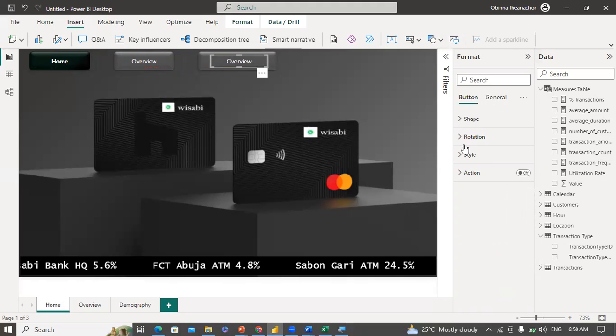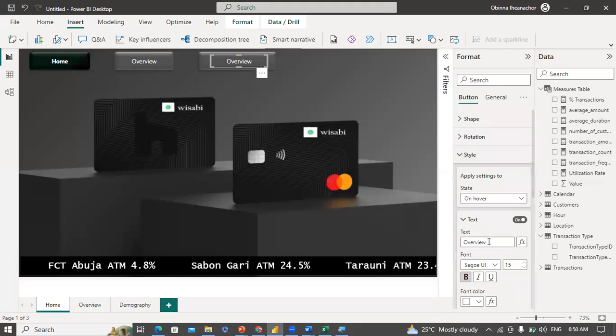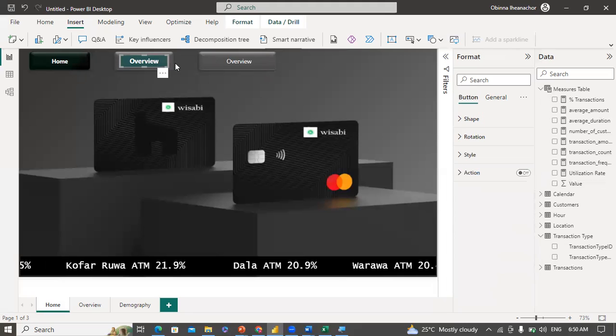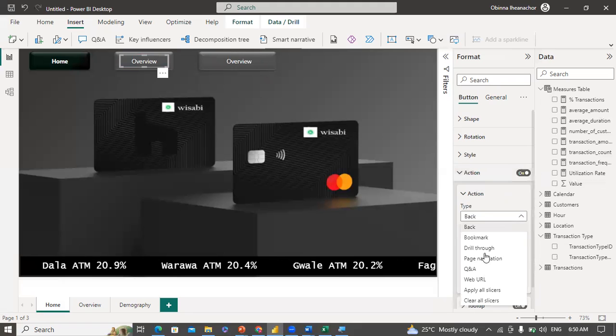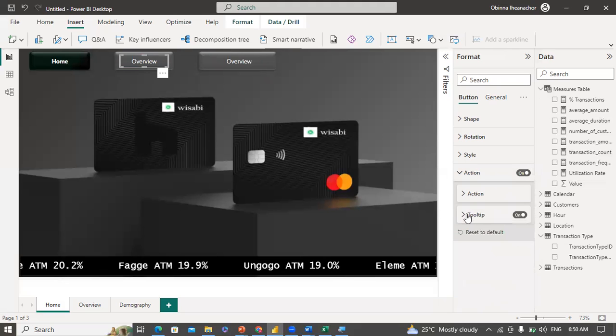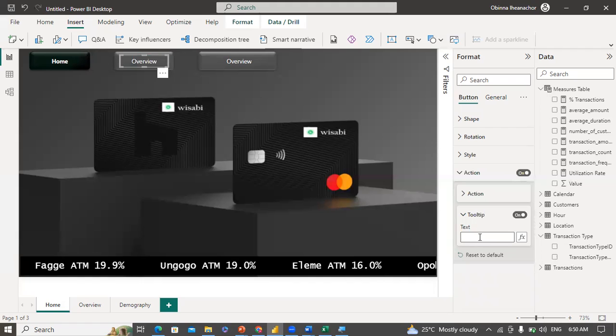For this one now, I'll change the text. This should say demography, the third page, right? Demography. Cool. So the action, right? We just assign actions to this button. So I'll click on this, I'll put the action on. When I come here, I'll choose page navigation and I'll choose destination overview page, right? And then I'll also add a tooltip text that says go to overview page.